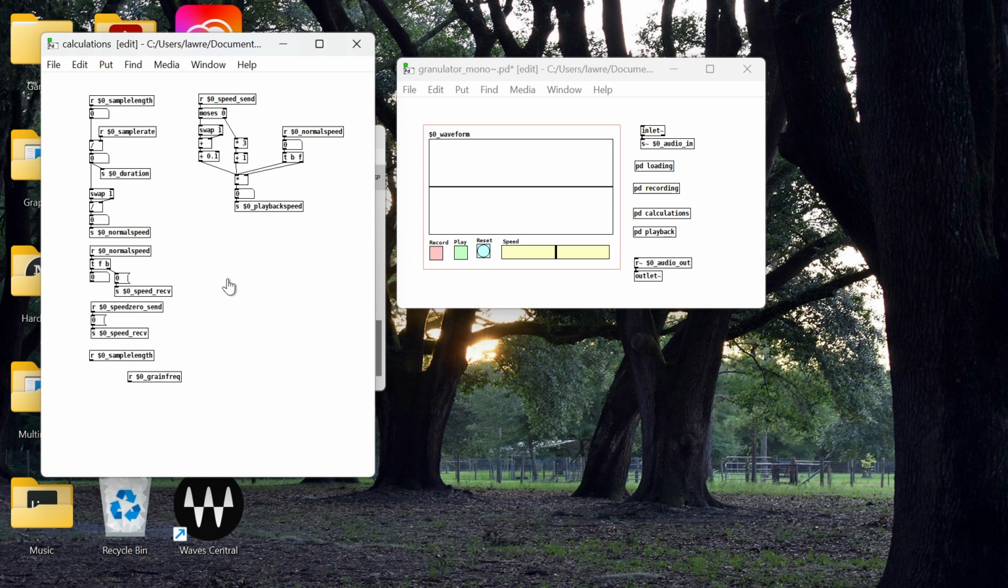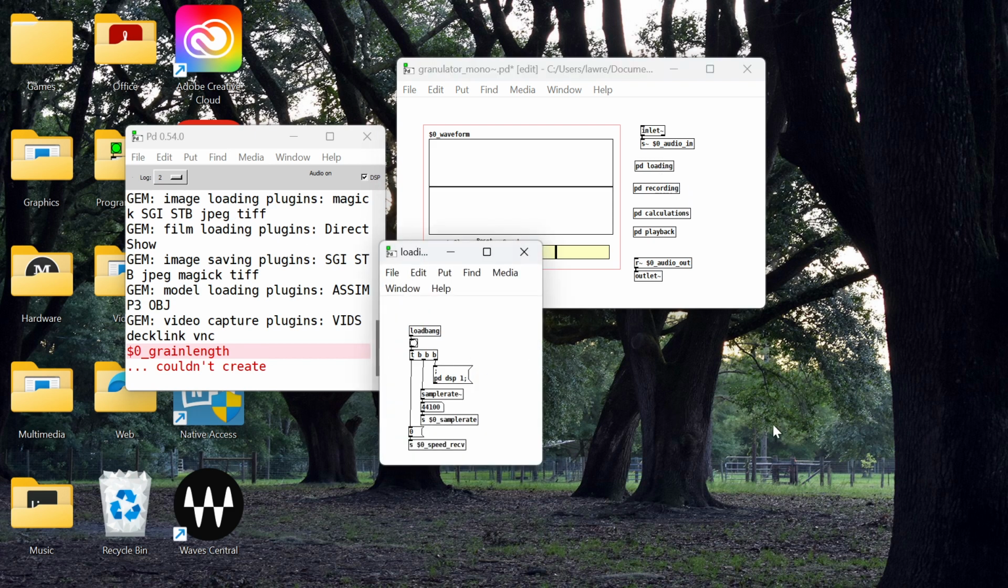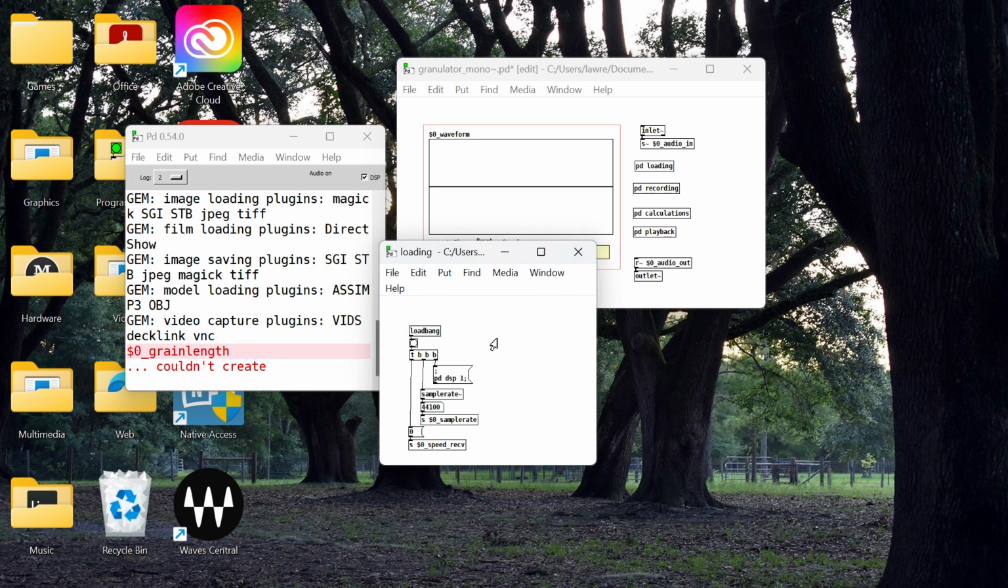Let's make that first. Remember, all this is to make our grain length. But we're going to make that by going into our loading subpatch here. Because these are things that get defined as soon as the patch opens. And we're going to have a grain freq definition right from the start, because we need one from the start. It can change later. And we can make mechanisms to change it, but we need something to start with.